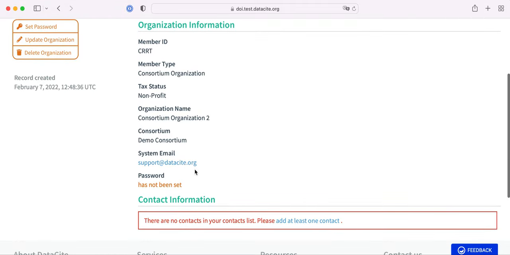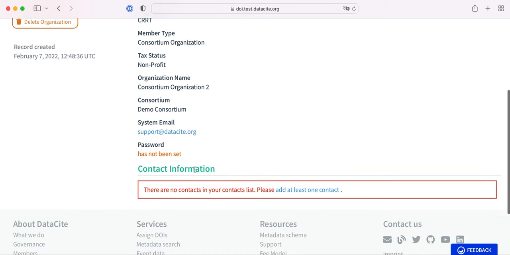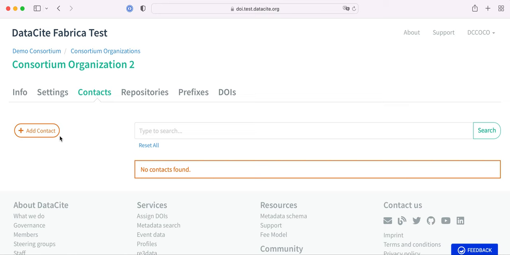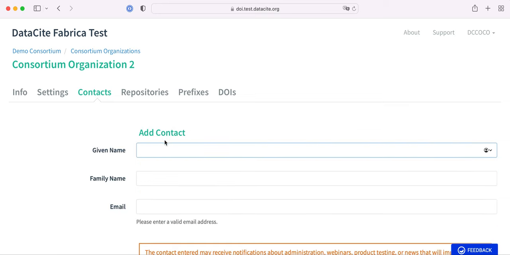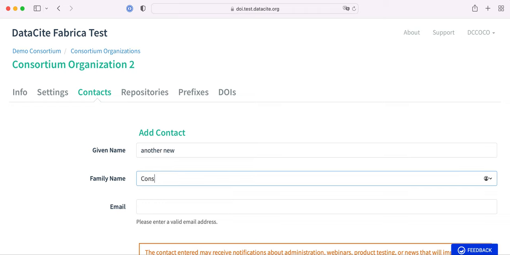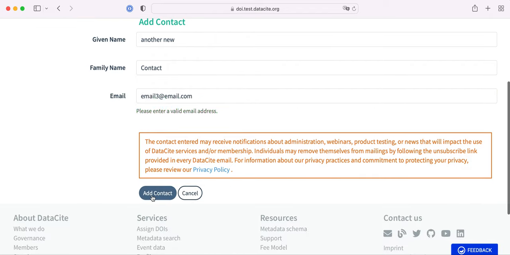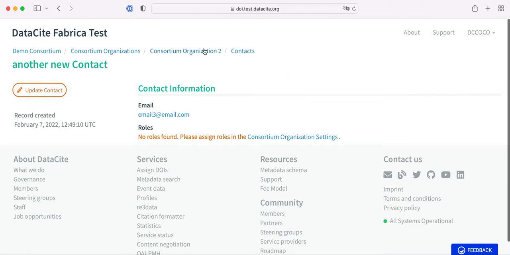Now make sure that the contacts have been added to the Consortium Organization account. To do this, go to the Contacts tab. Click Add Contact. And then enter the first name and the family name and the email address. Once you've done this, click Add Contact and then return to the Consortium Organization dashboard using the breadcrumbs at the top.